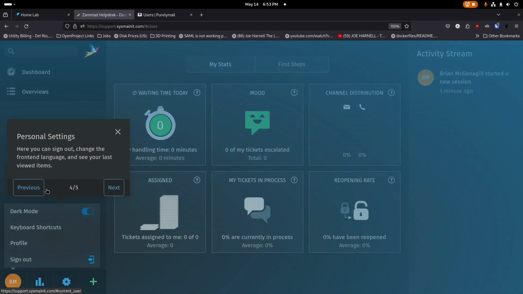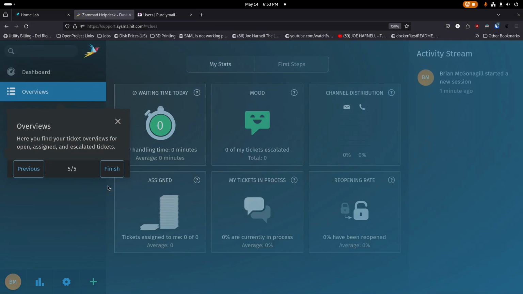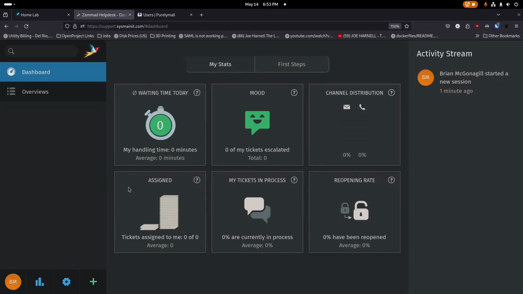You've got personal settings as well. So you can go down here and click on your user's information and get personal settings. We can go to next. And then, of course, we can go here to our overview so we can see what's going on in our system as well. So we'll finish out that little wizard. That's nice. It runs you through a nice little walkthrough, which is great.